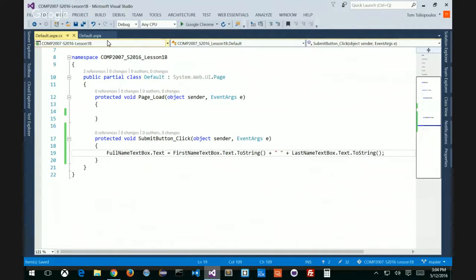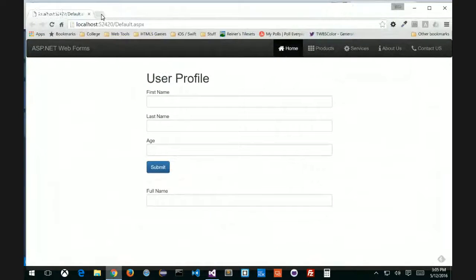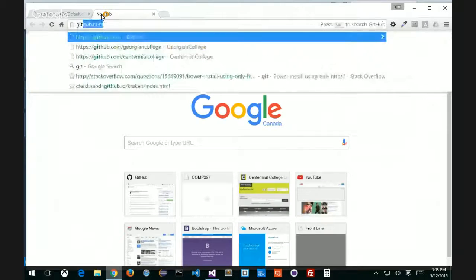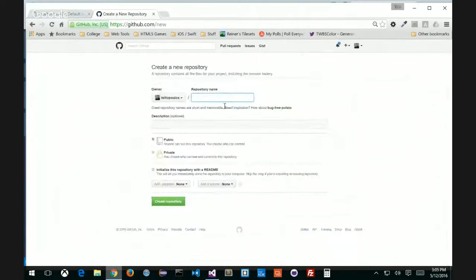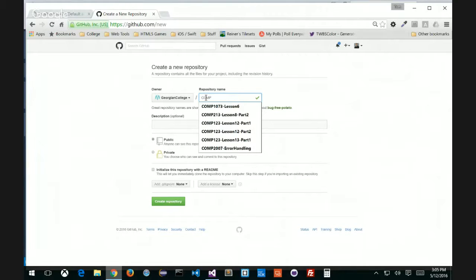Let's do this thing, right? So the first thing is, we'll do it the long way. We're going to go up on GitHub, and I'm going to go to create a new repository here. And of course, I'm going to do it on the Georgian College site here. I'm going to say COMP 2007, and we're going to say, you know, summer 2016.